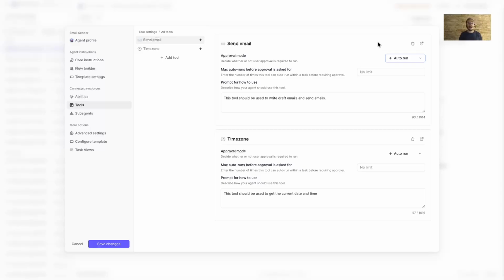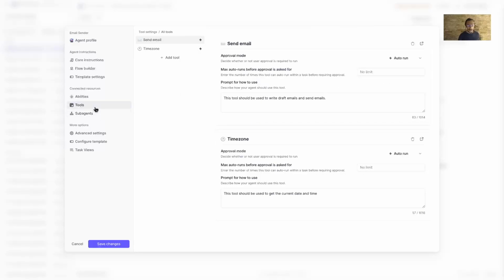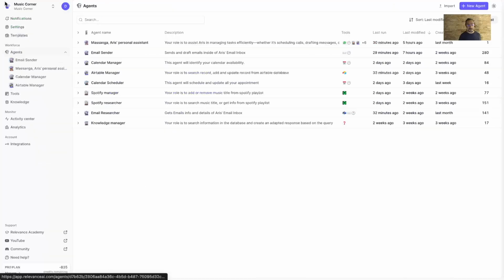I don't want to have anything else to do. And that's the reason why I leave everything on auto run and use WhatsApp as my validation system. Then that's it. There's no sub-agent. That's all the tools that we gave him access to. And then we have the personal assistant.